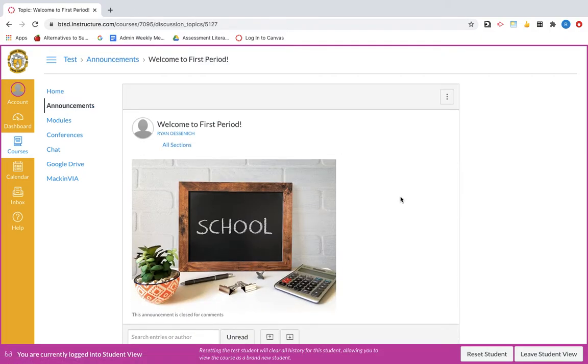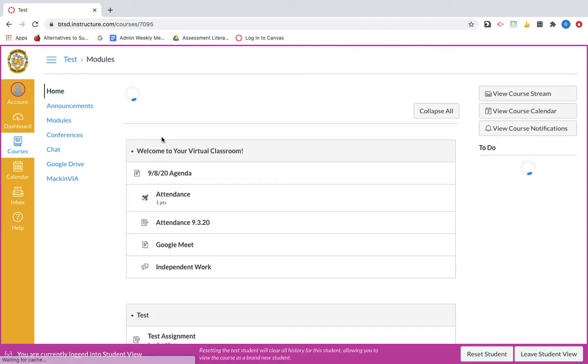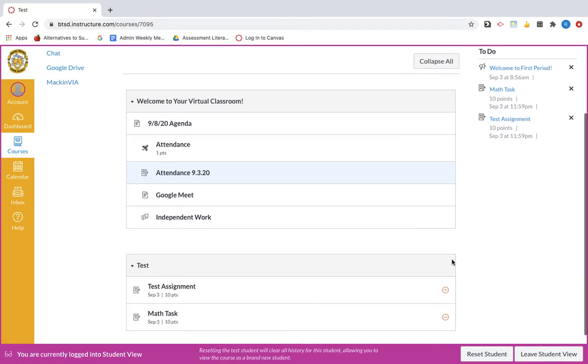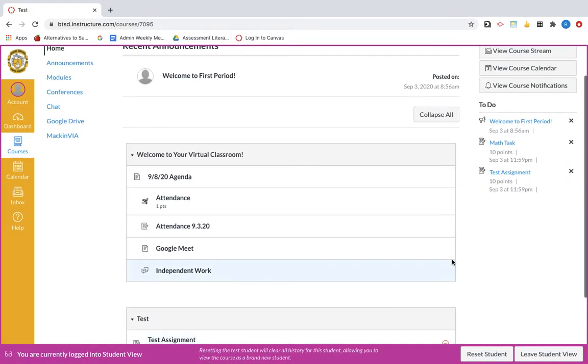Okay, so welcome to first period. There's your announcement. To access your main screen again, you can go back to home or you can go straight to modules, either one. I'm going to run over to home here. And each of these boxes, if you see where my cursor is surrounding, each of these boxes is called a module. And your modules are really what house all of your information.